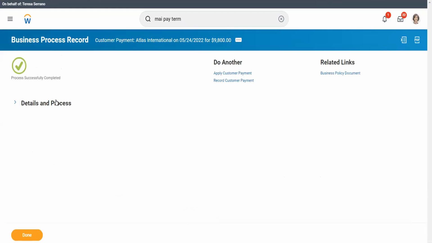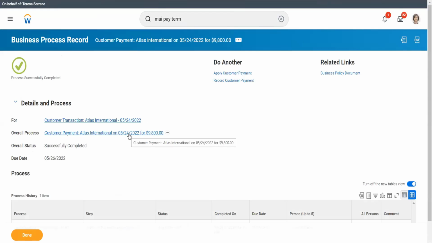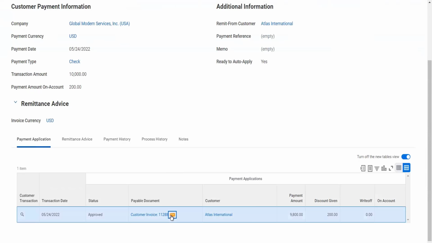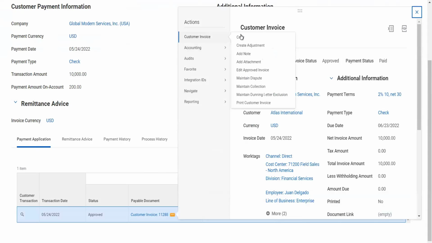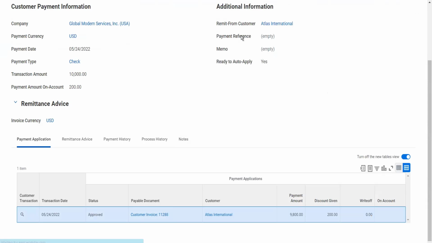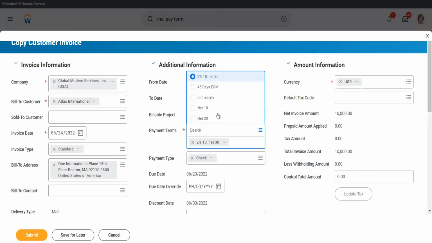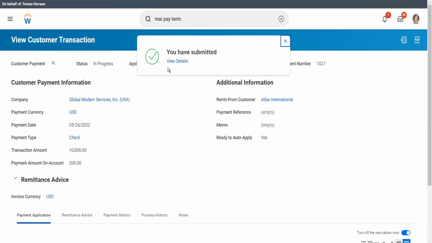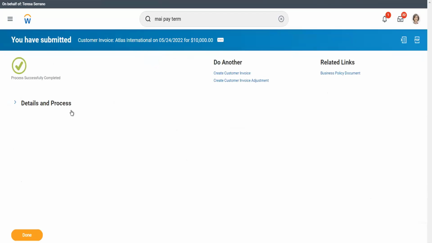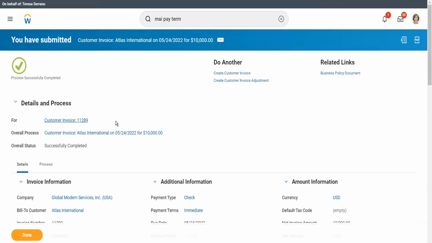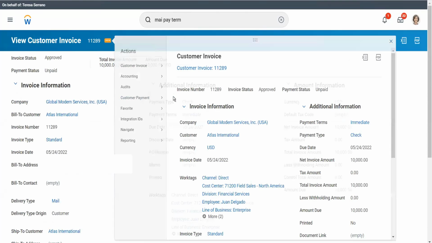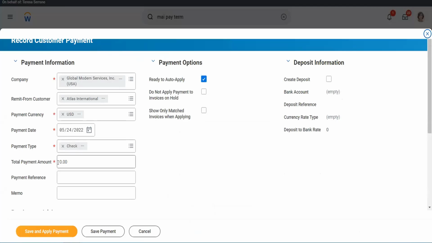Okay, it's done. Now what I'll do, I'll just quickly copy this invoice again. And this time I will select a non-discounted payment term. So I'll just copy this. And let's take the same example of 10,000 rupees or dollars. Let's say immediate. Okay. Now I'll just show you what if he has sent 10,500. So I'll say 10,500.